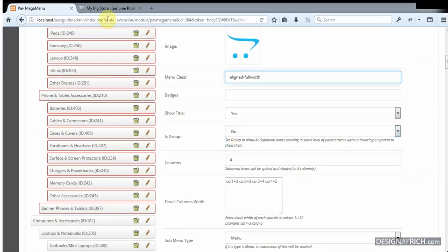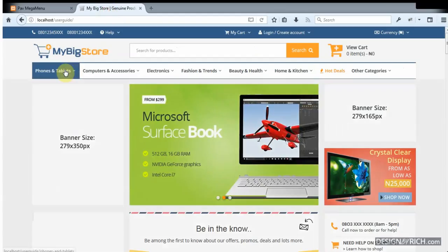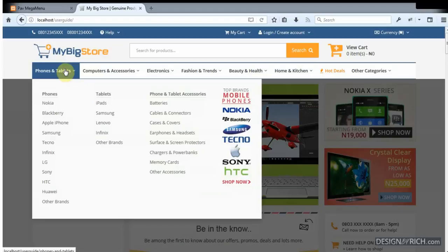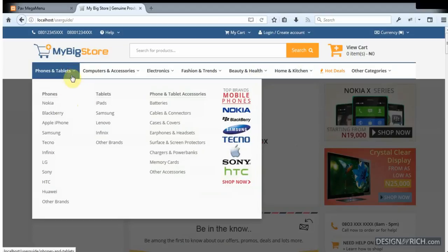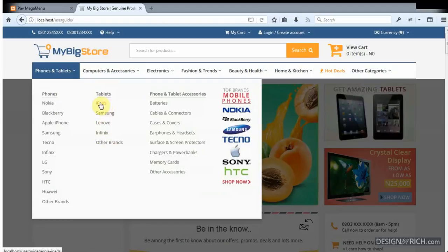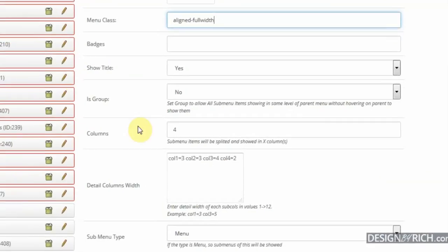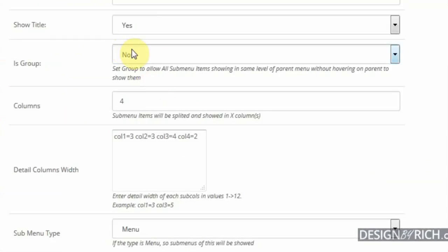Because as we discussed earlier, making it yes will show the sub menu in the same box with the parent menu. Like we have here, this is showing the sub menu, the children menu under it, without hovering on it, but this one is not showing it. You have to hover on it before it shows the sub menu. So here we say no for the parent root category.